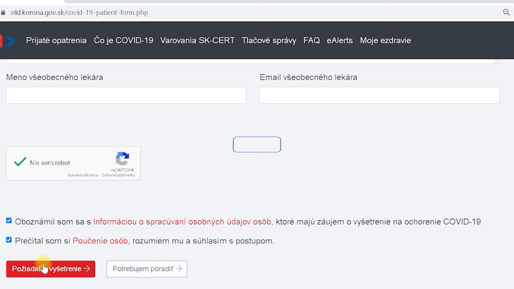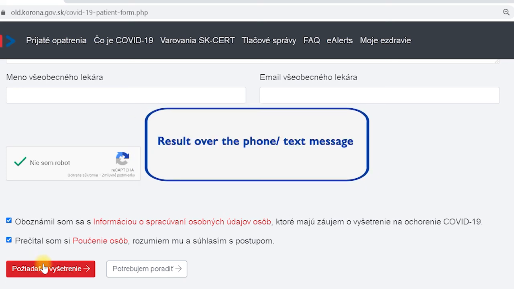A patient scheduled for testing via the electronic request form will be informed of the result over the phone or by a text message. No written, paper confirmations are issued.